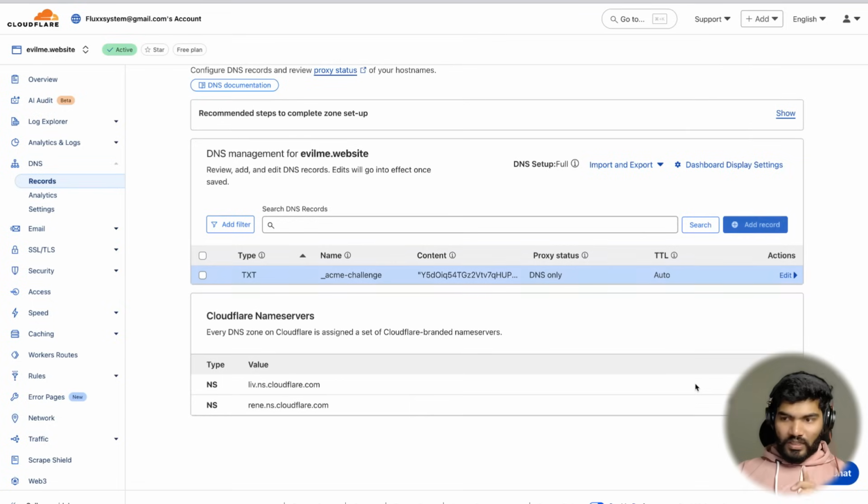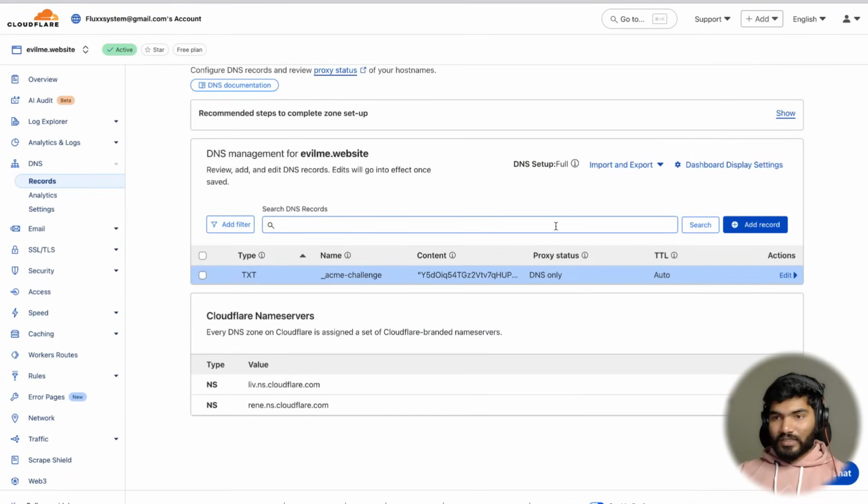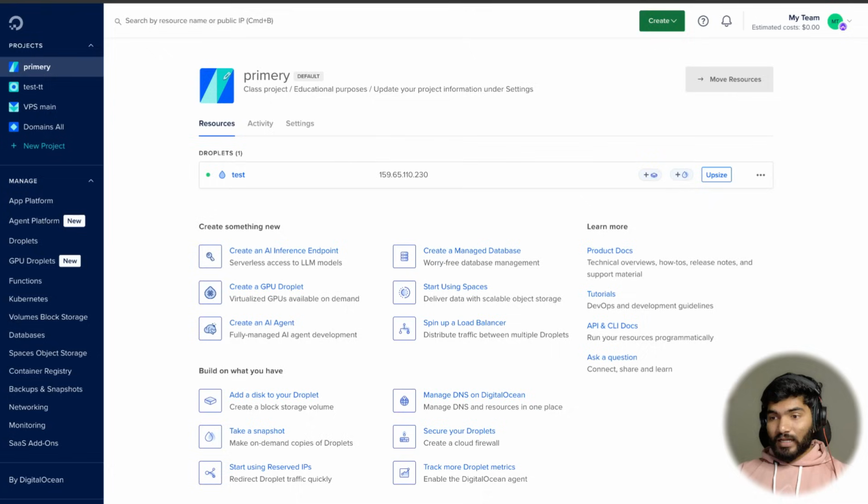There is one more thing that I forgot to mention: we need to add the A records also. Okay, so in case you haven't added them, please add them. In my case, I haven't added them. I'm not sure how exactly this Let's Encrypt bot picks that up, but we need to add it. That's really important.